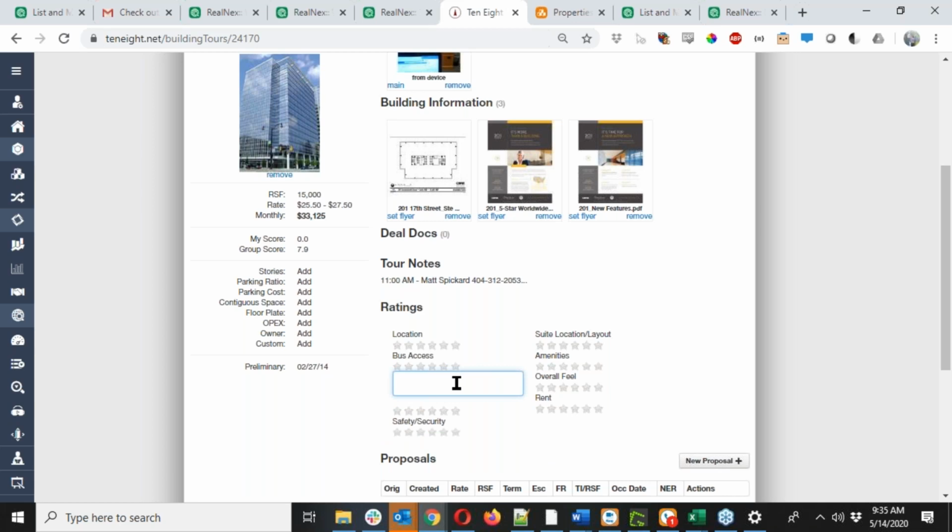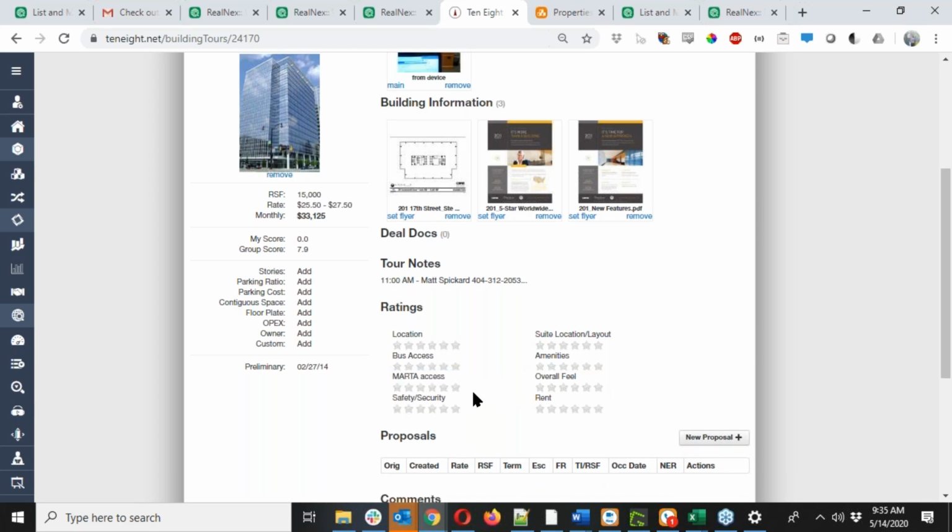So let's say that we actually want, is it Metro Atlanta Rapid Transit, I think? MARTA, yep. MARTA access. And so you can change that to be whatever you actually want. So you can customize what the clients are going to be rating on. You can also customize the descriptive field. So for example, if parking ratio isn't something that's necessarily important to your clients, you can switch out parking ratio to something else like miles from campus.